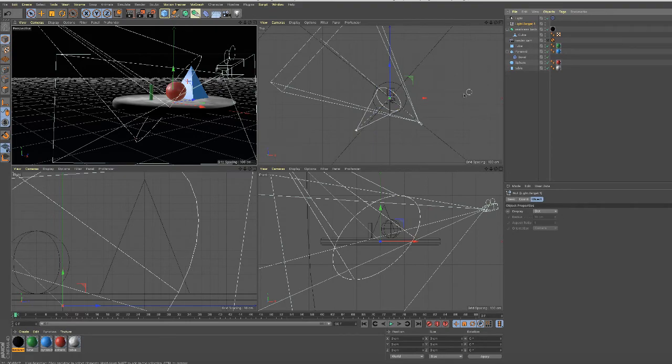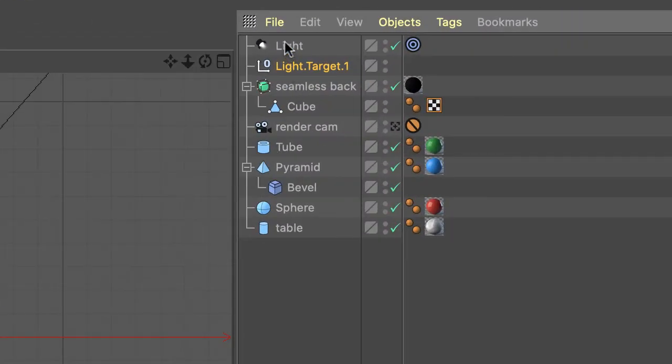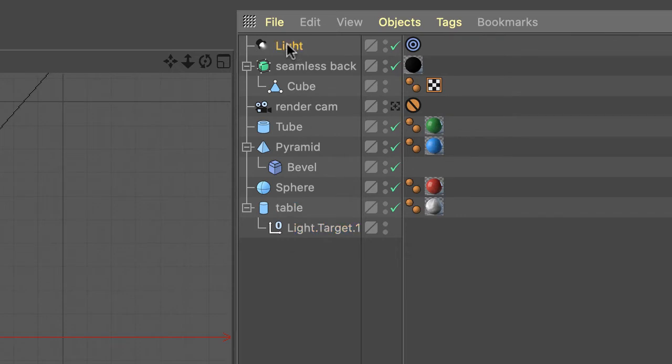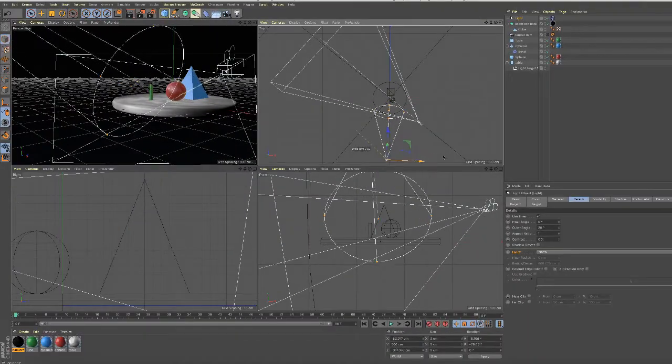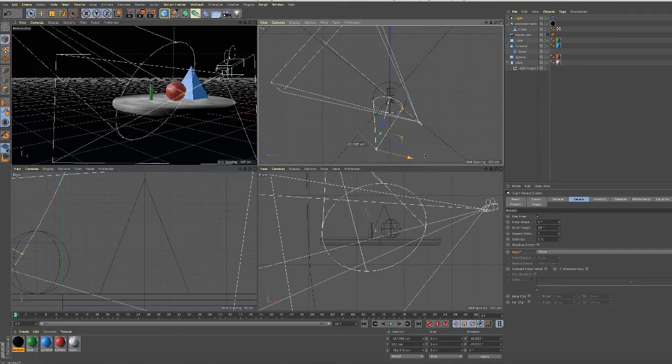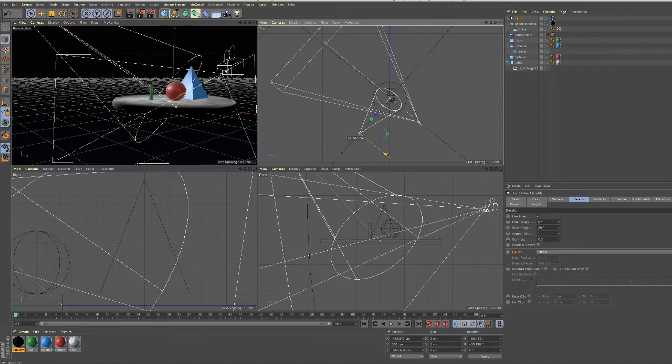Light dot target comes in at 0, 0, 0, which works for our scene, but just to be safe, I'm going to take light dot target and make it a child of the table. So when I choose the light, anywhere I move it, it's going to point to the center of the table, really, or the origin.